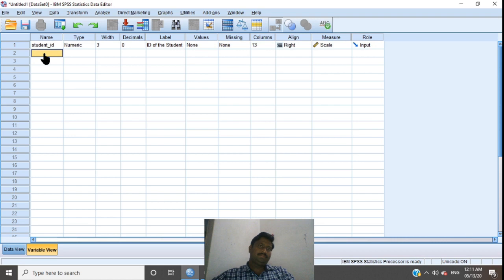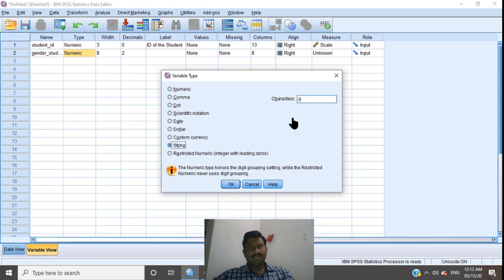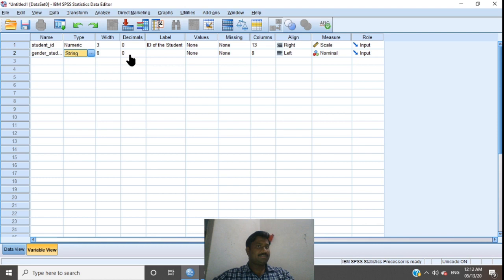Next will be gender of student. It will be a string, either male or female. Female has 6 characters, so put the 6. Again, because it is a string, there is no decimal place, and 6 is the width. Label: gender of the student. Now see value.